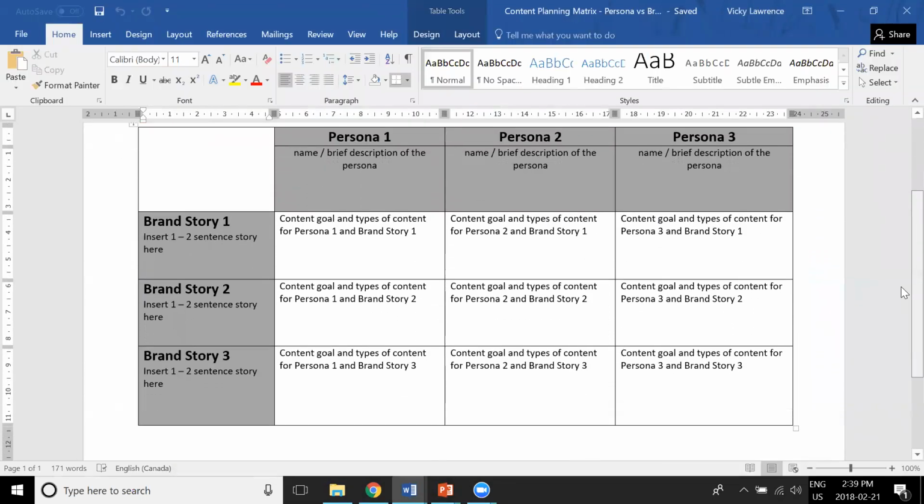So in here, you're going to have persona 1, 2, 3, maybe you've done 3, maybe you've done 2, maybe you've done 4, up to you. But you're going to have your persona, put the name of your persona, and again, this is a bird's eye view of the persona, a brief description, so this is a standalone document. And then here's your brand story 1, brand story 2, brand story 3, for example, and then insert 1 to 2 sentence story here.